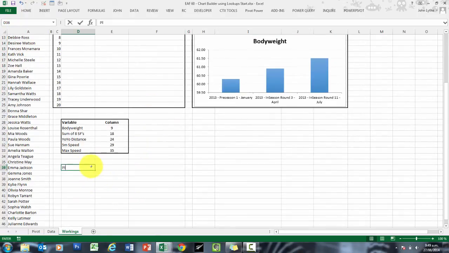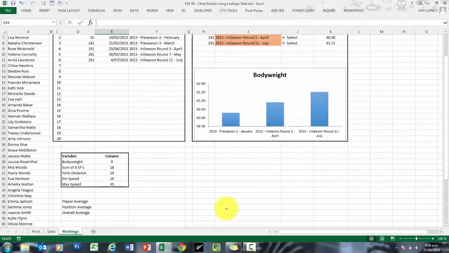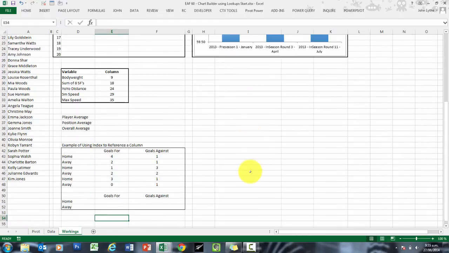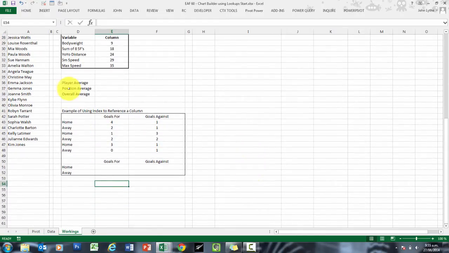So in my example, I put player average, position average, and overall average. To get these player, position, and overall averages, we have to be a little bit clever, and the clever thing that I want to show is using the INDEX function to highlight just a single column of a data set. It's easier with an example, so I've got one here.